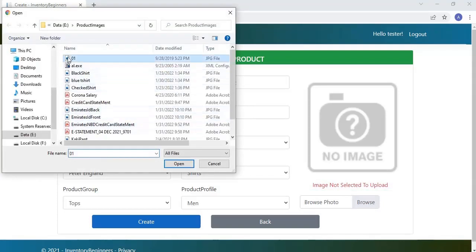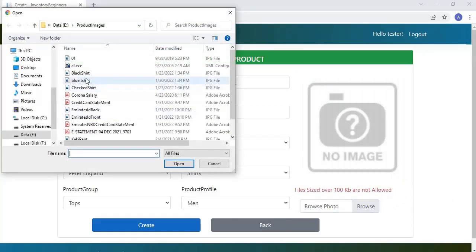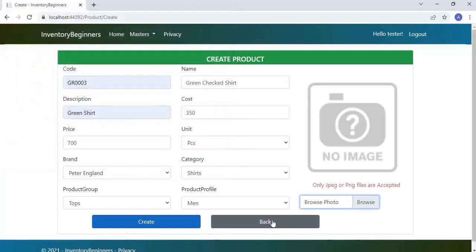Likewise, I also added two more validation scripts in this application. This application rejects all images sized over 100 KB. Notice when we try to upload a product photo sized over 100 KB, the upload fails with the error message saying files sized over 100 KB are not allowed. Next, I am trying to upload a PDF file, but the form has powerful validation scripts and it rejects the PDF file with the error message saying only JPEG or PNG files are accepted.